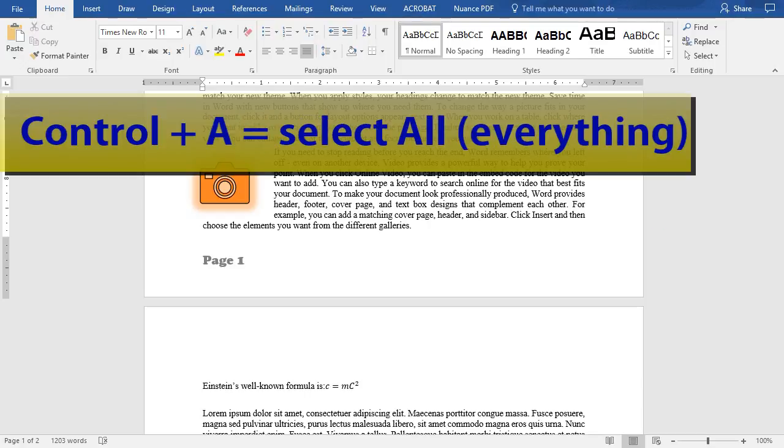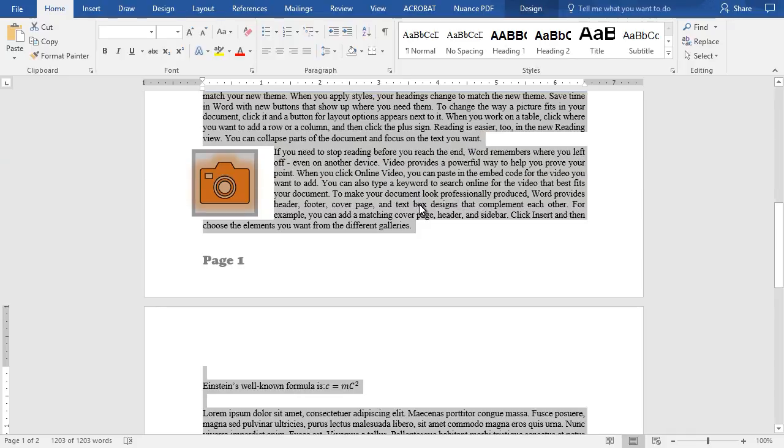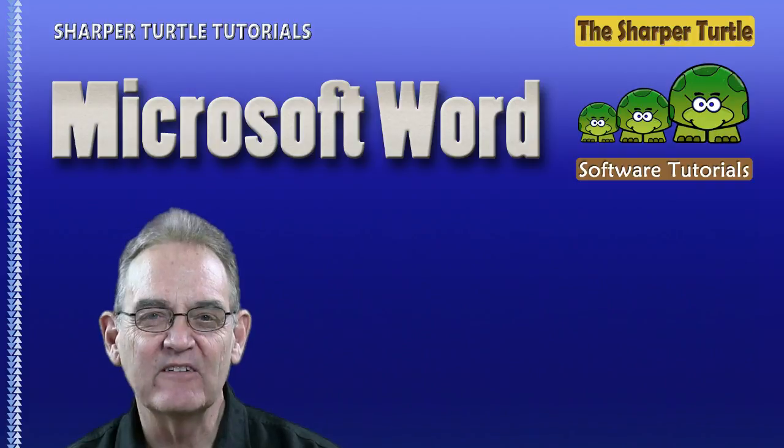Another one is Control A. Control A selects everything in your document. So if you want to copy it to another document, sometimes I'll do this and copy it to Microsoft Publisher, or I can copy it to some editing I'm doing in another program. Control A selects everything. These are some of the most common keyboard shortcuts that I use in Microsoft Word. There are over 225 available. The keyboard shortcuts in Microsoft Word can really save you time.